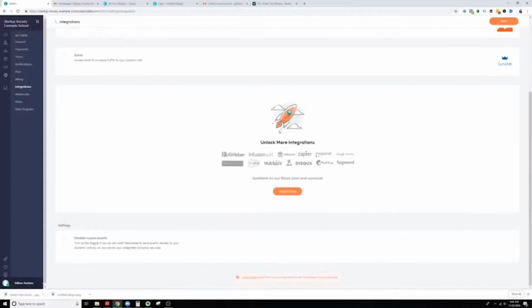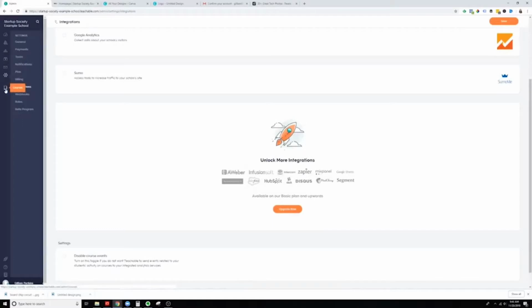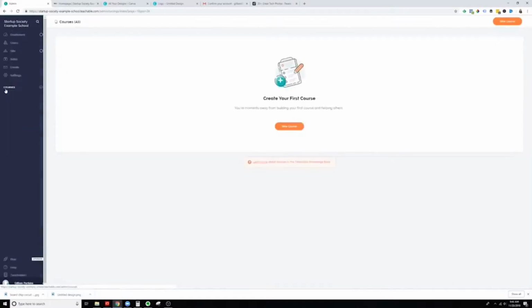and a lot more integrations if you do upgrade to the basic plan. Okay, so now let's hop down here to the courses section, because this is where most of the action is really going to happen and where you're going to spend most of your time.